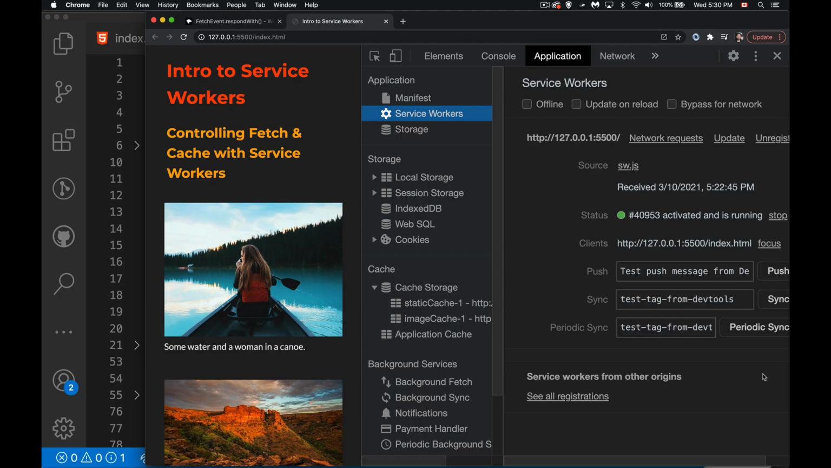All right, next up, number 6 in the service worker series. This time we're going to be talking about controlling fetch calls and the cache at the same time in the service worker. So this is kind of what we've been building towards. This is the big thing that you need to be able to do with a service worker.